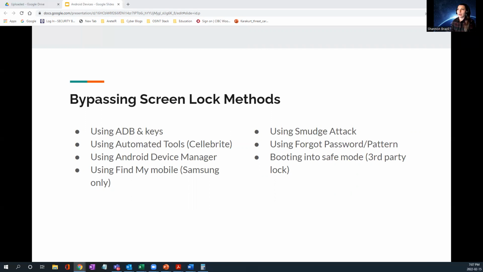But for other bypassing screen lock methods, I know Cellebrite has one, and using Find My Mobile can also help you bypass the screen lock, but it's Samsung only.